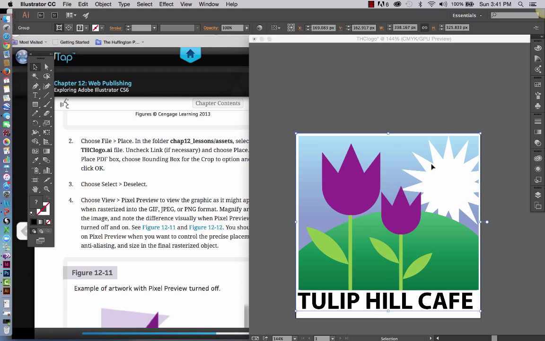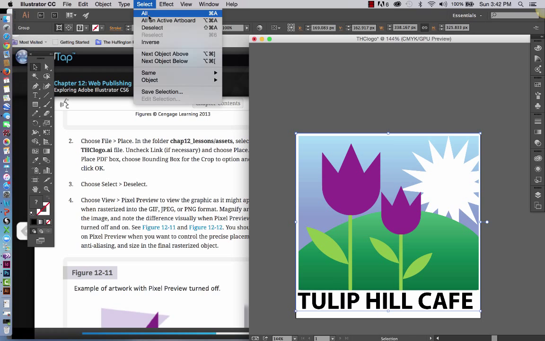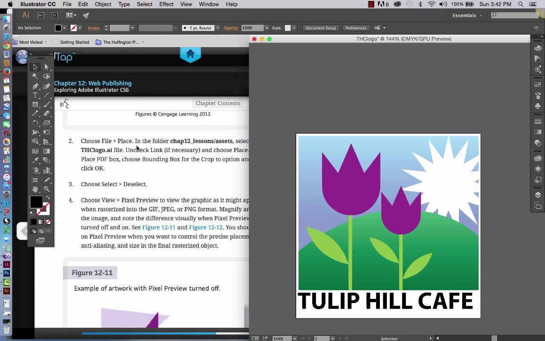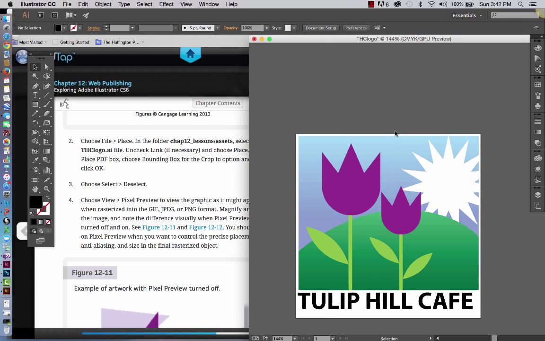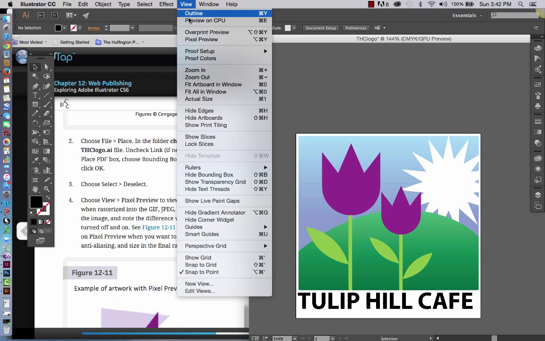And we're going to choose Select and Deselect. And then we're going to go to View, Pixel Preview to view the graphic as it might appear when rasterized into the GIF, JPEG, or PNG format. So we're going to go up to View and do Pixel Preview.